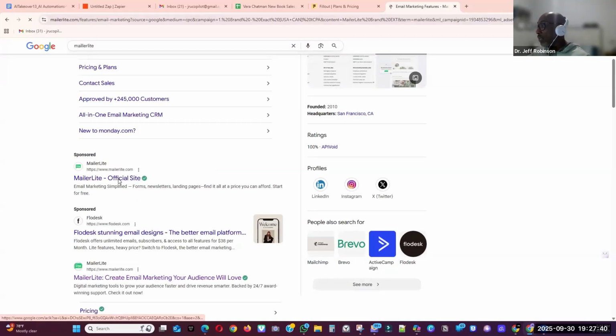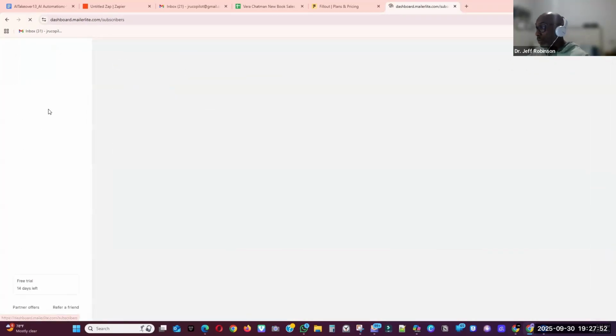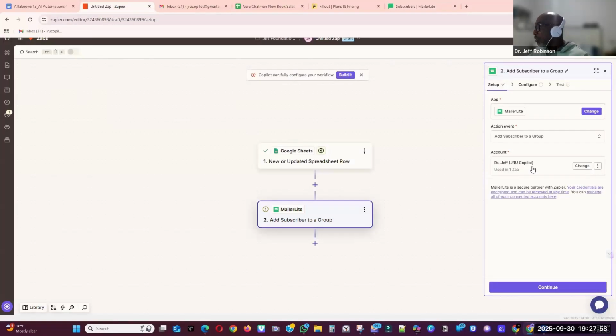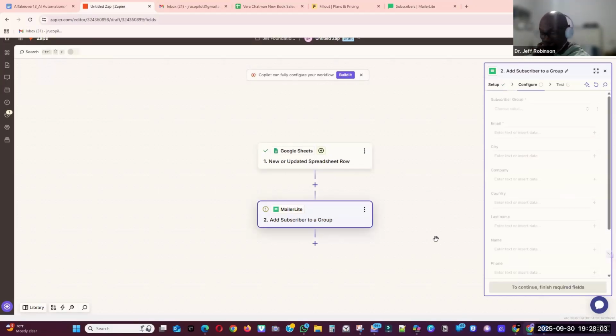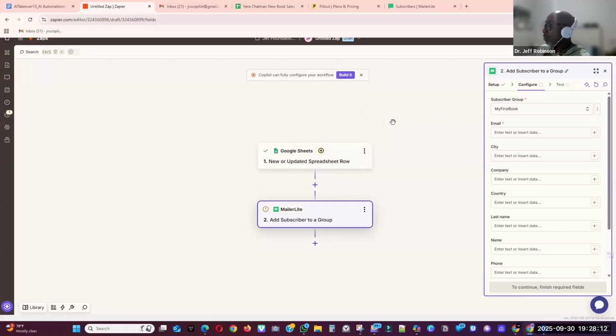So when it adds it to the contact list. Okay, we're going to go in MailerLite, right? Subscribers. So right now it's just me because I opened the account. So let's go back to the automation. We're saying add that information to the contact list. Bam. So now what group do you want to add it to? Remember, we've created a group called My First Book.